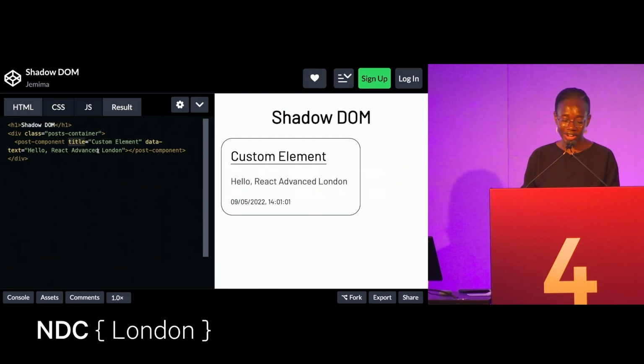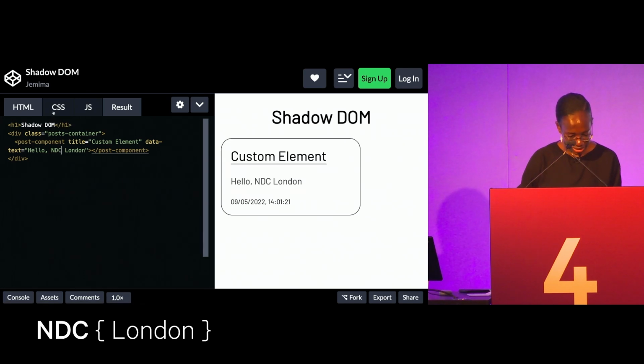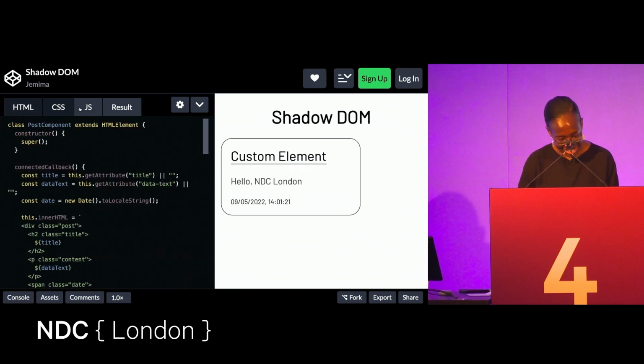Oh, this is not React Advanced London. This is NDC London. There we go. Pardon me, this is like the third time I'm giving this talk, so sometimes the names get mixed up. All right. Hello, NDC London.